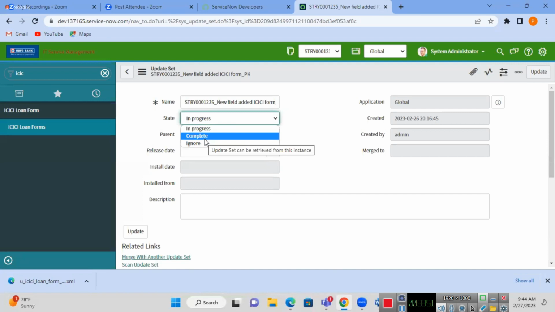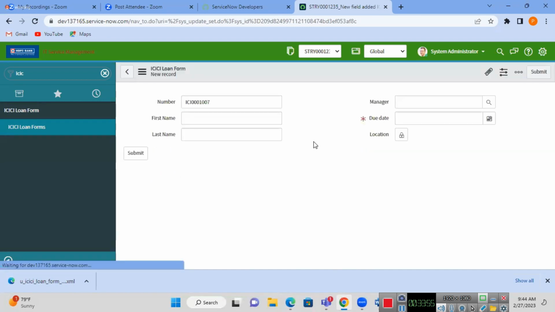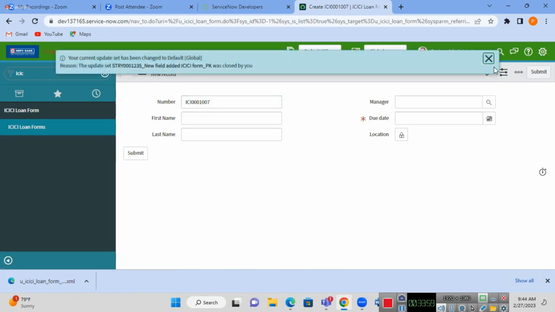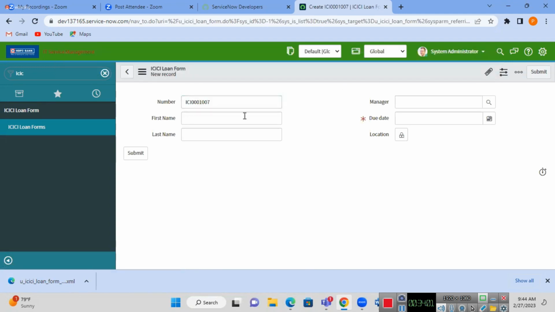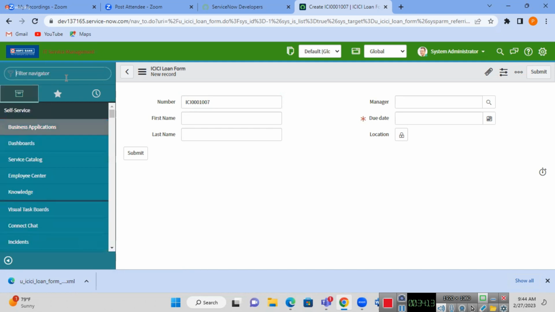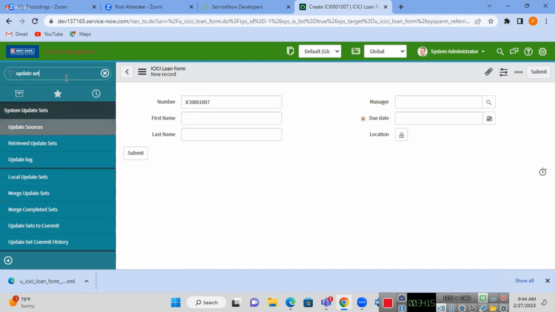Close this update set. I didn't download the XML file now, I will download it later. Somebody will be working on another requirement. Again I got a new requirement, so I need to add one more field. After 2 or 3 days, again I will create a new update set for this.